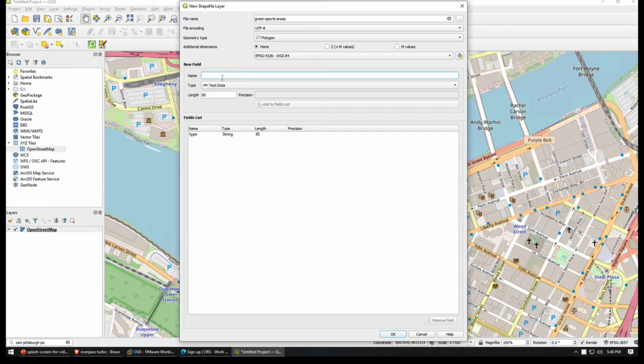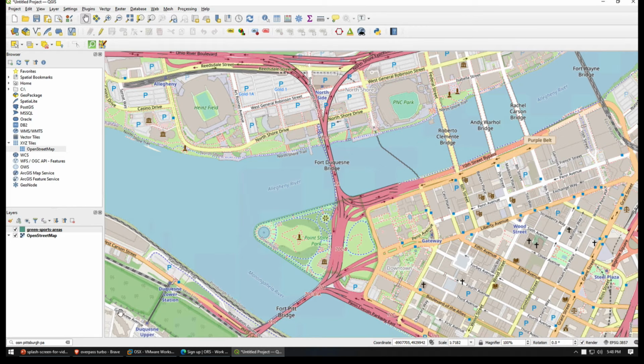Let's add that one. The next one, let's call it name. Also text, maximum length of 80. The last one, let's call it ID. We're going to add an ID number to all of our entries. Again, these are fields that I have picked right now. So let's hit OK. So now notice that here we have our green sports area layer.